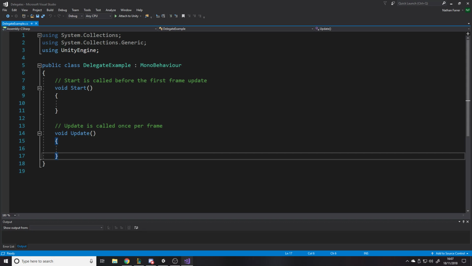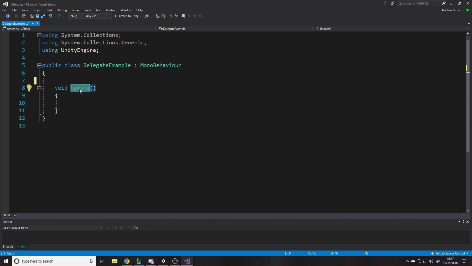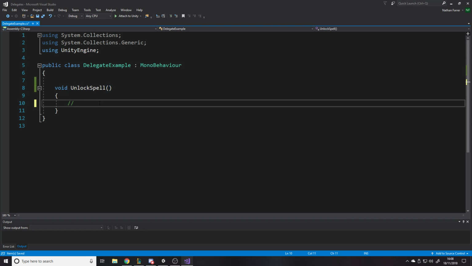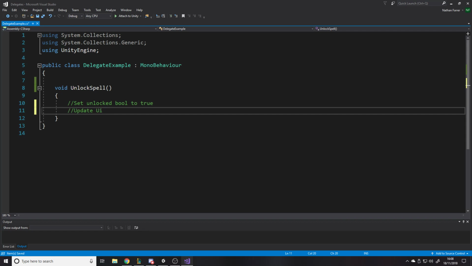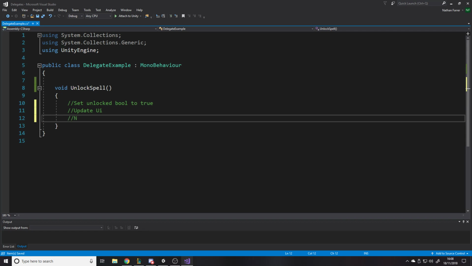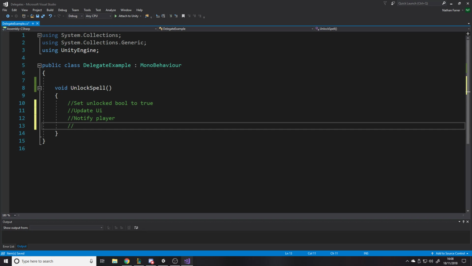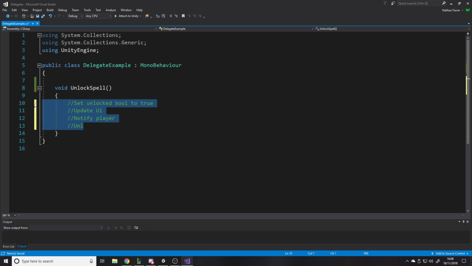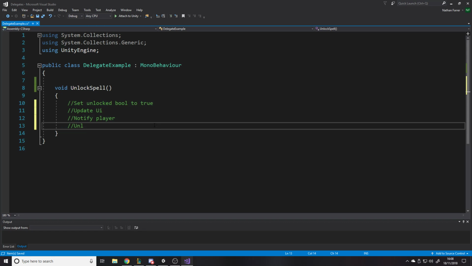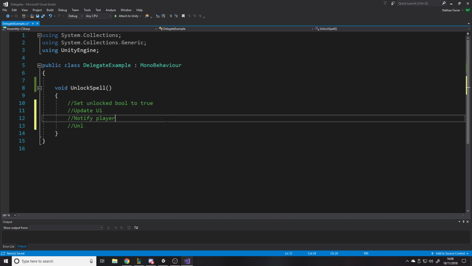So, yeah, let's say you have that, right? So you'd have some code, you would have a function somewhere, void, you know, unlock spell, if it was unlocking a spell. So you would have the first bit be like, set unlocked bool to true, and then update UI, notify player, unlock something, you know what I mean? It's going to do loads of things, and every time you do something you're going to have to remember, oh, what do I want to fire off for this. And sometimes you'll miss something out, and then the problem of having the same code in loads of places is that if you change it in one, you have to change it in all of them.